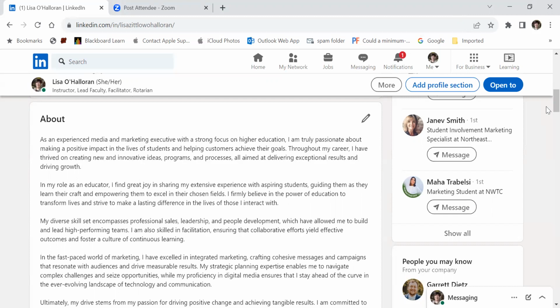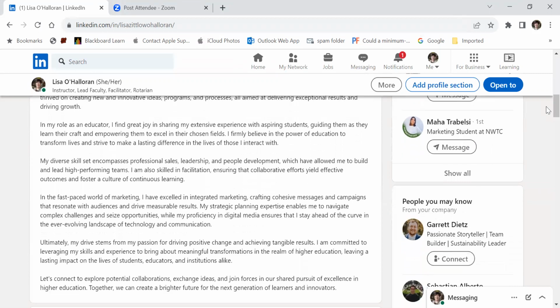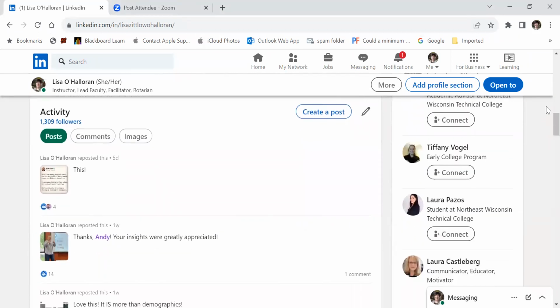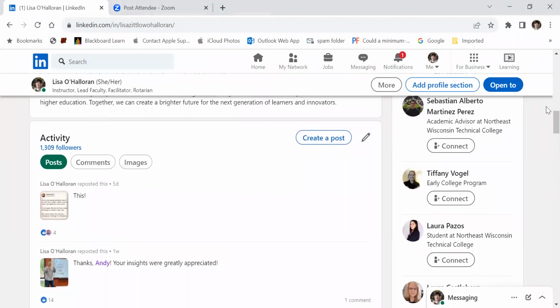Keep in mind that your LinkedIn profile is a work in progress, it's never done. I do caution students from saying things on their profile like, I'm a first semester student at NWTC. While certainly you quite likely are, it just means that 3 months from now, 4 months from now, you're no longer a first semester student. So if you're going to have time sensitive references, be sure that you're continuously updating that in your profile.